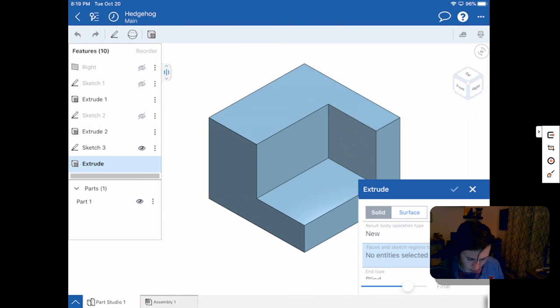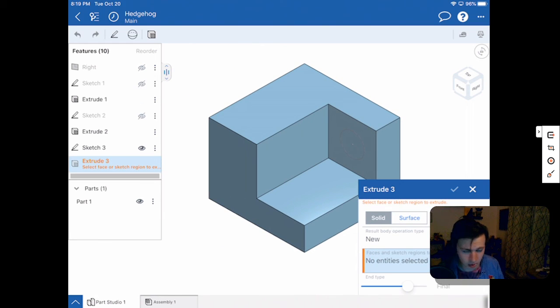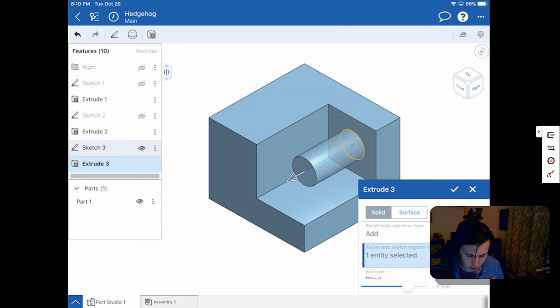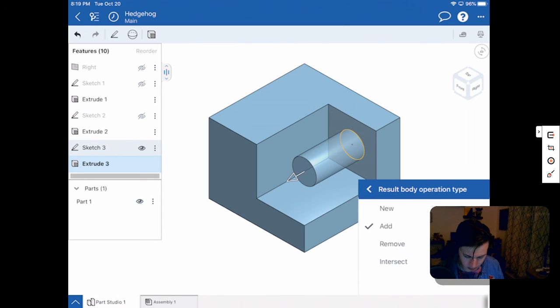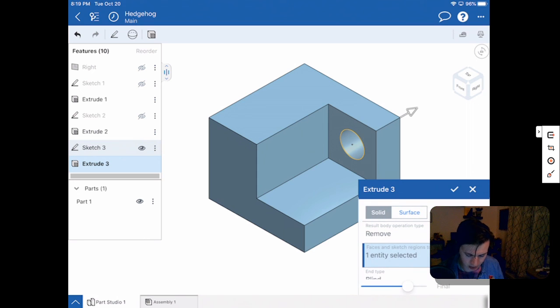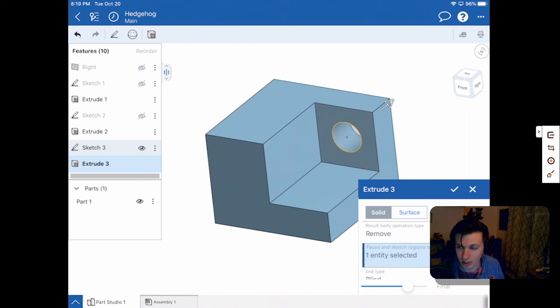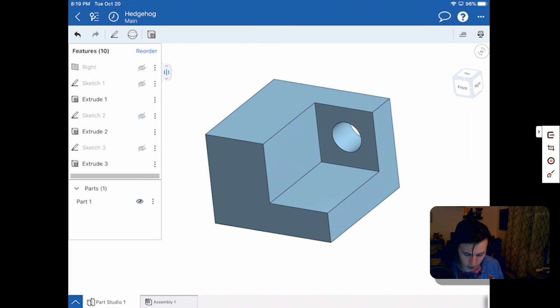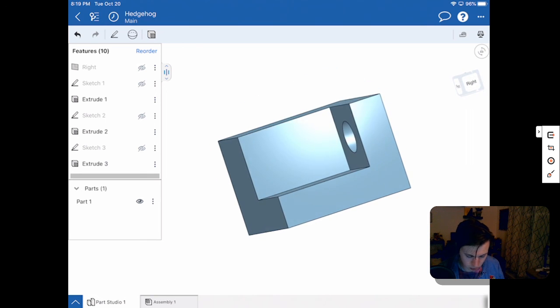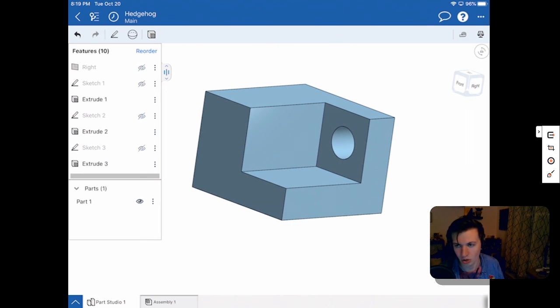and I want to extrude. Now it's a little hard to see that gray circle, so if I want, I can just hit my sketch 3, and it's a little bit more precise. I like to use that. I'm just going to remove the entire entity. Even if you remove past it, it's okay. It's still that subtractive method. So I will click over there, and boom, we have finished Hedgehog.